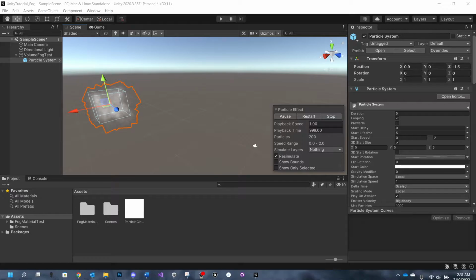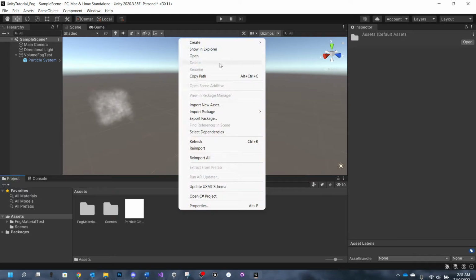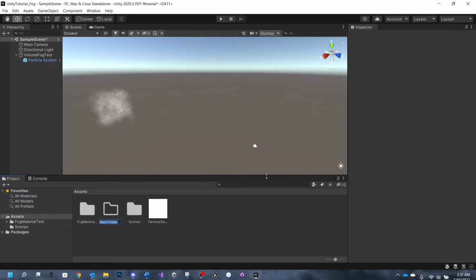So you first want to begin by opening or creating a 3D project, and I'm currently using version 2020.3.35, but this can be done in most versions of Unity. Once you've got a project open, we can get into making some fog. As you can see, I've already created some fog off to the side, but we will be recreating this process for the tutorial. So you first want to begin with creating a folder.